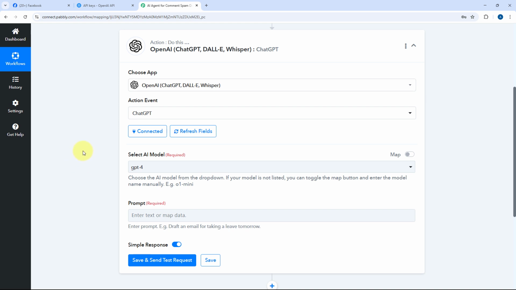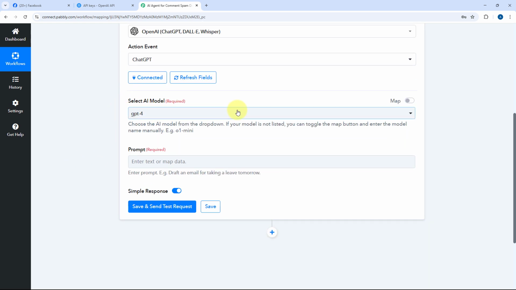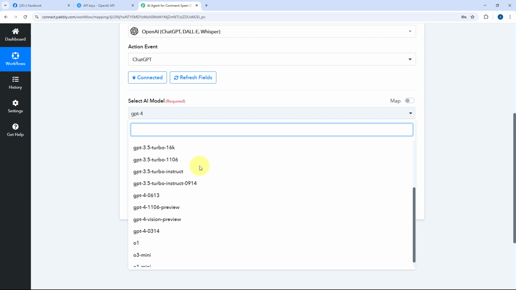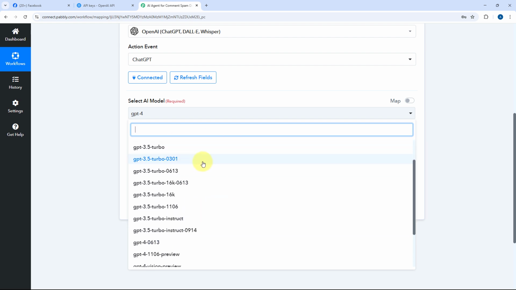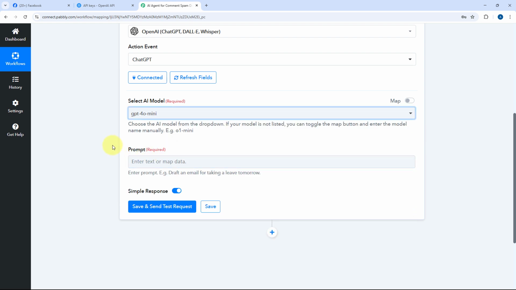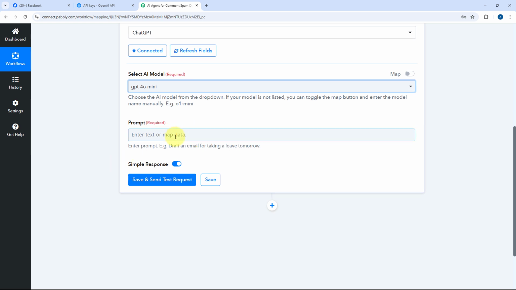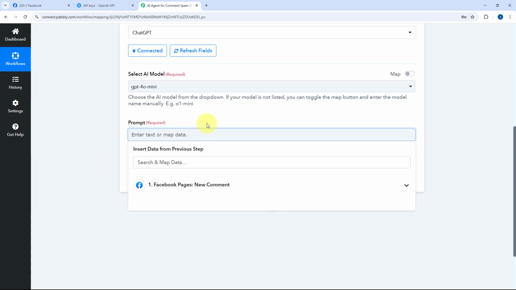After making the connection, the next thing it asks us is to select the AI model, that is, which AI model of OpenAI we want to use to check for the spam comment. So in the drop-down here, you can see a list of all the models offered by OpenAI, offered by ChatGPT. Out of all of this, let's say I will be using GPT-4o Mini for spam detection. Then it is asking us for the prompt, that is, what prompt we want to give to OpenAI to detect the spam comments.